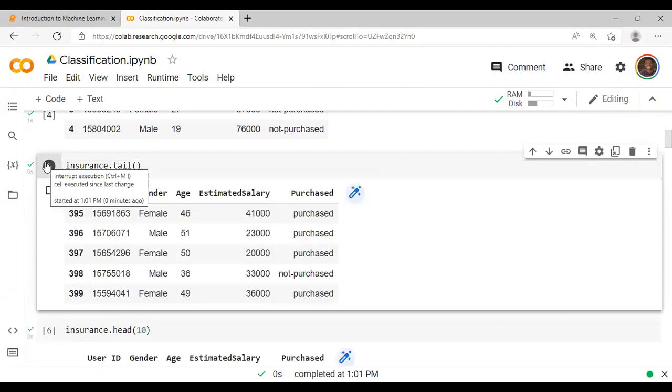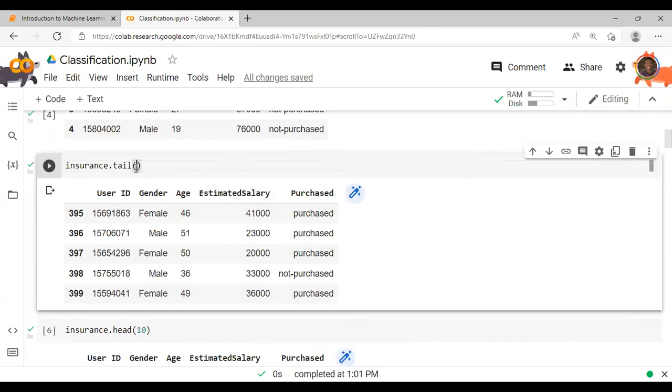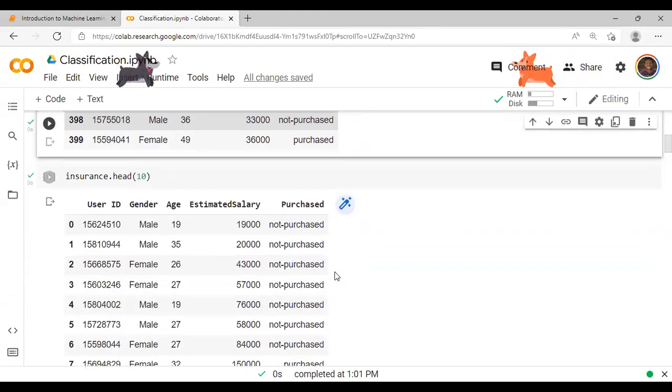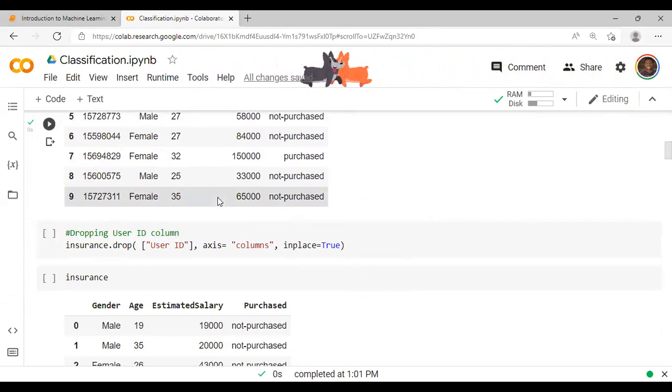So the table will give us the last five by default. We can also change it to the last 10, depending on what we want. Okay. So after doing that, we now know how our data looks.